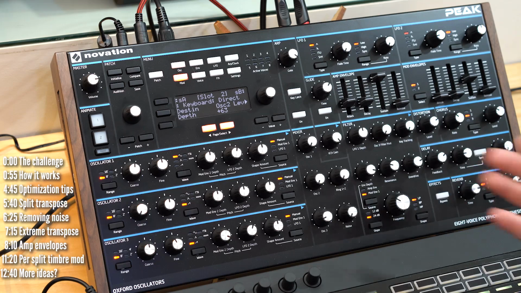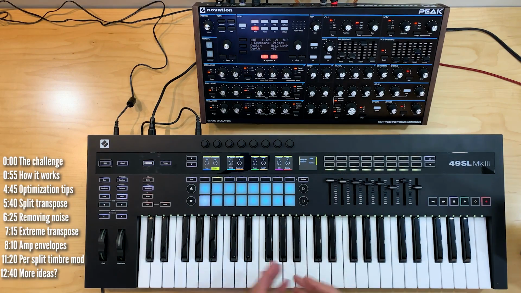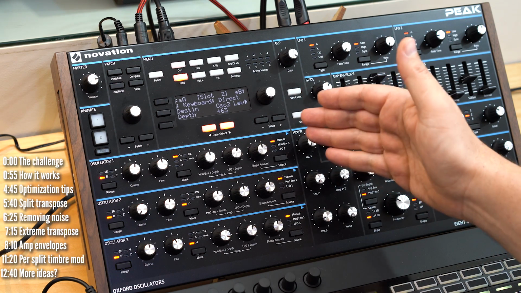sine wave here. Now I could go ahead and do the same thing for oscillator 3, for the ring mod, for the noise source, apply it to any split I want, or if I wanted to both. I could, on a per oscillator basis, use any of the wavetables of Peak.